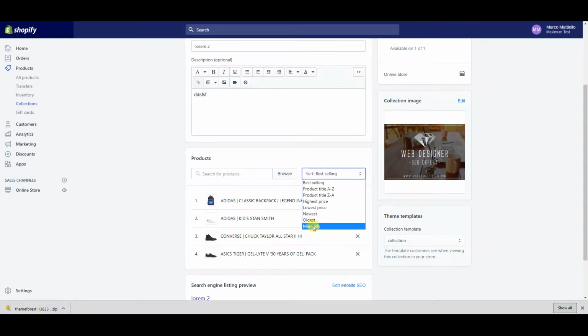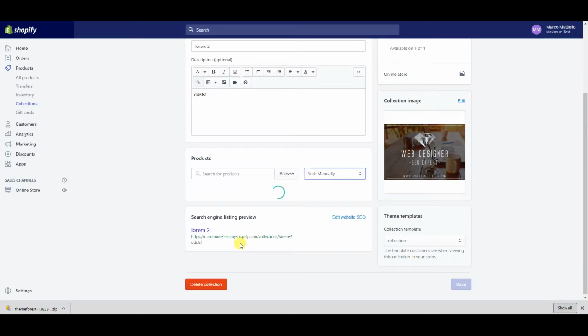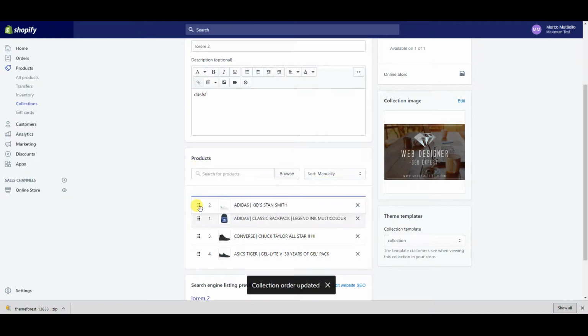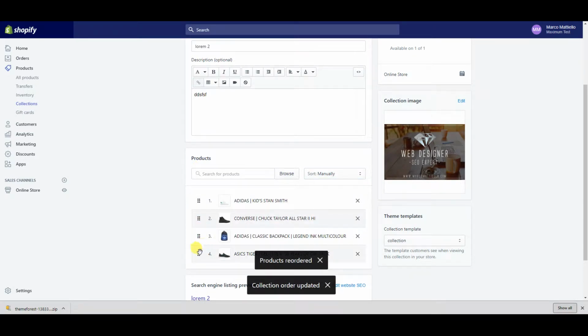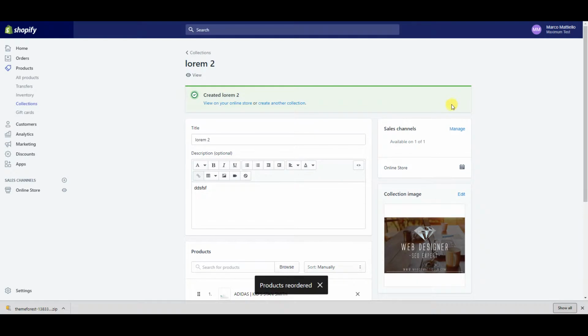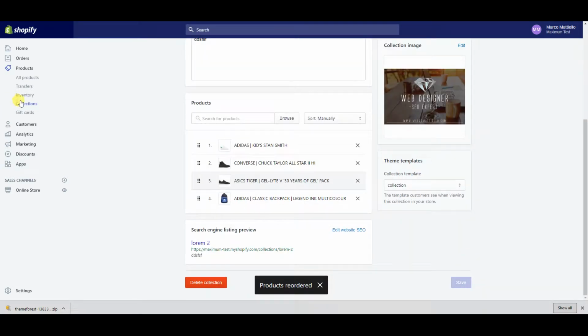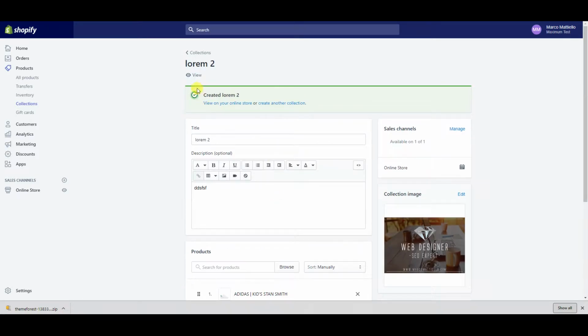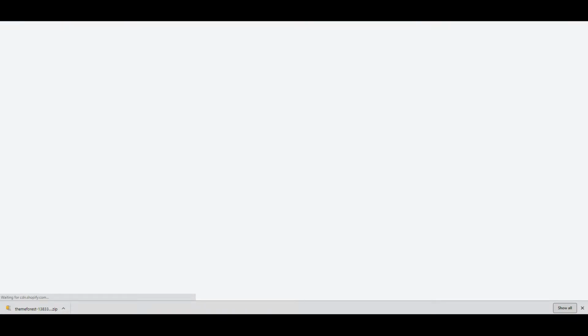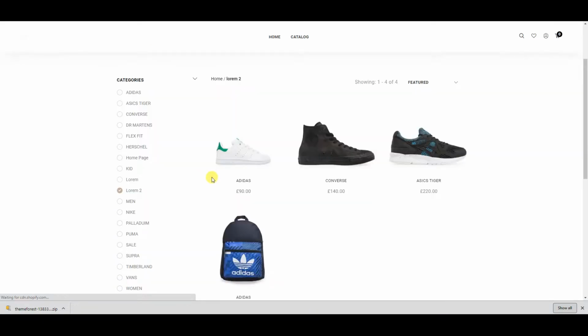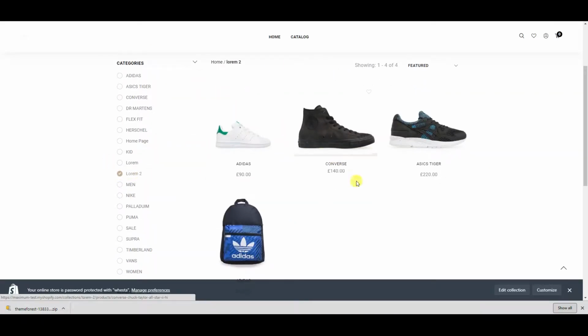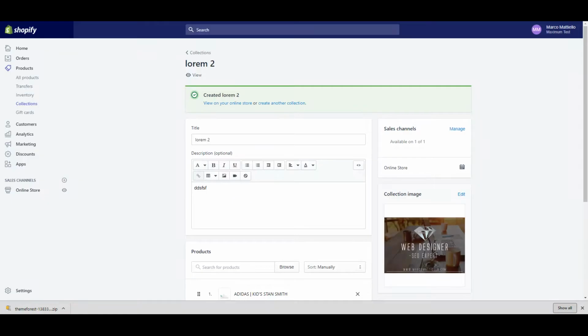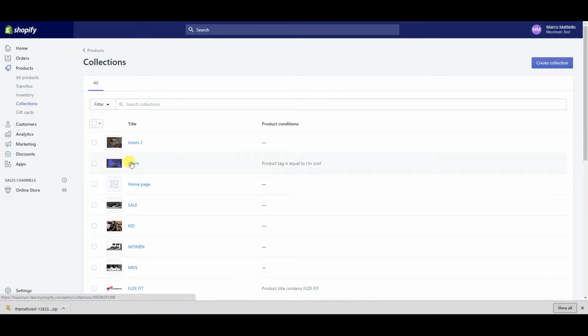We can be newest, oldest, we put it manually, so we can decide to put what first and what second, and that's it. This is our collection, now it is ready. If we preview the collection, we will be able to see it, and here is our Lorem 2 collection with the order that we want.